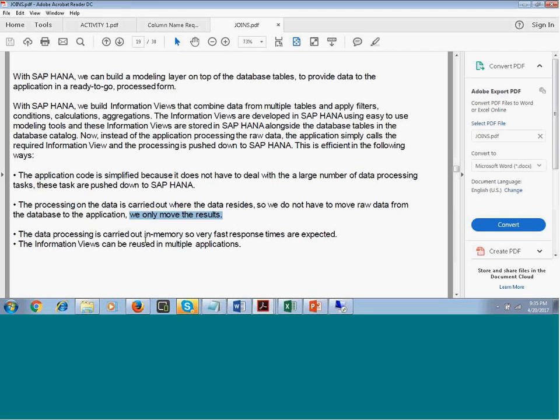The data processing is carried out in memory, so very fast response times are expected. We are not dealing with the traditional disk structure, like hard disk structure. We are processing the data in the RAM, and we move up to the application level only the results. Also, the information view can be reused in multiple applications. It's not just for one use, because it's reused.